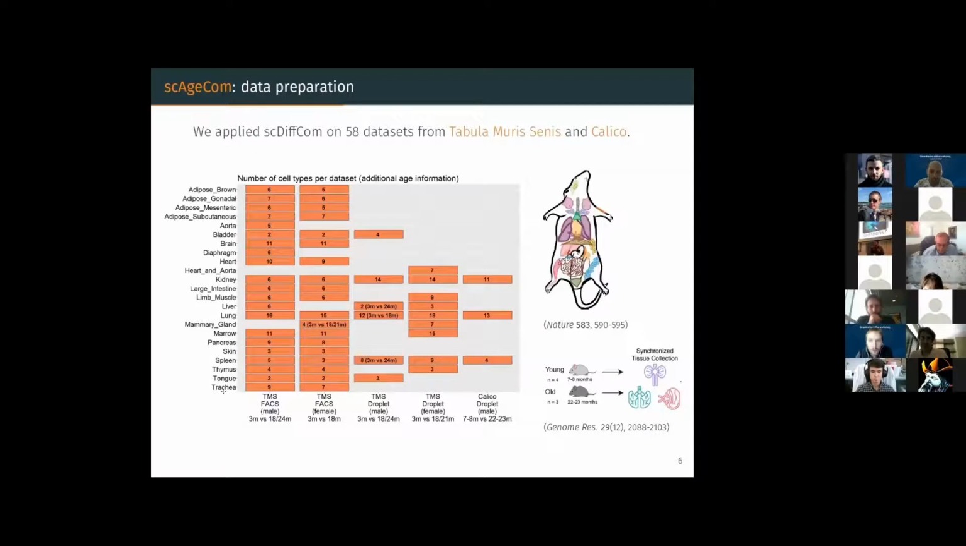Actually, it was more the opposite. We applied our method on that, and then we created the tool because we thought we could do both. But we generated data for 58 data sets, with another data set from Calico for comparison. So now I will let Eugene proceed to what we got from there.